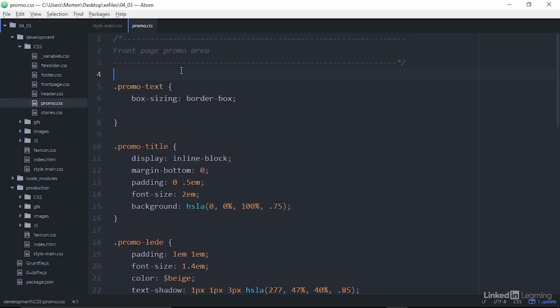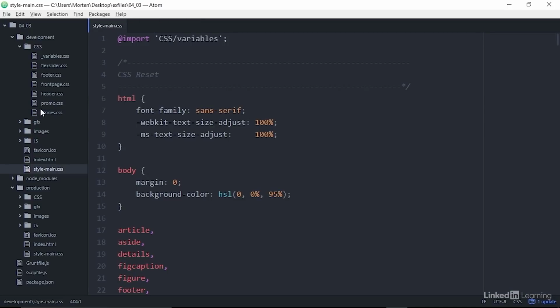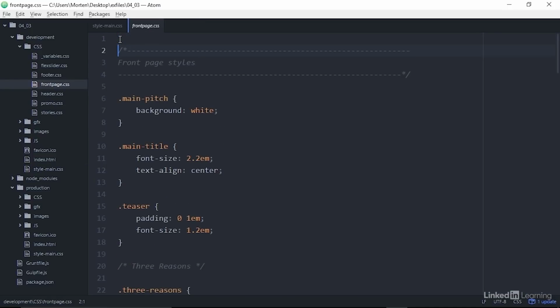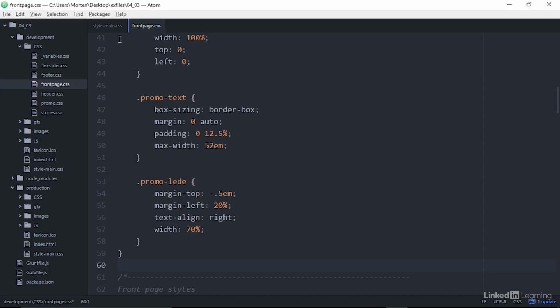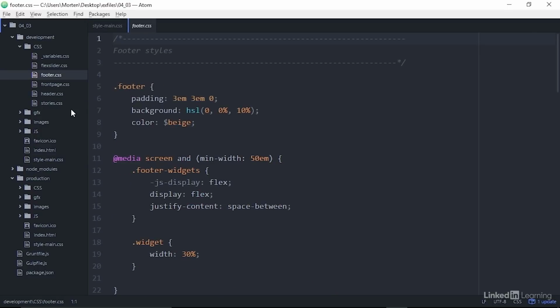So that means I should be able to take the promo styles, copy them, put them into frontpage.css, and here I'm actually going to put them above the rest of the styles just to get the right order of things. And that means I can get rid of promo.css. Now I have the individual style sheet modules I want.